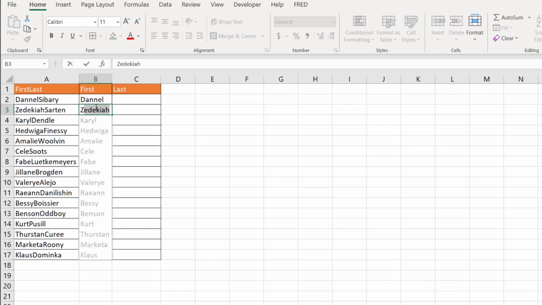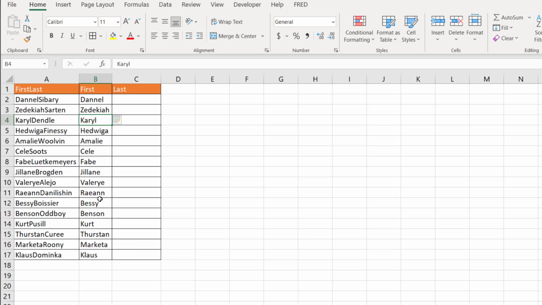And wow, you can see that flash fill. You say, hey, these are the first names. These are the ones that are separated by uppercase. Press enter, fills it all out. Same with the last name, S-I-B-A-R-Y, press enter. Let's try it with the second one, Z-E-D-E-K-I-A-H. No, didn't figure that one out. Well, actually I typed in the first name, so let's try S-A-R-T-E-N, press enter.